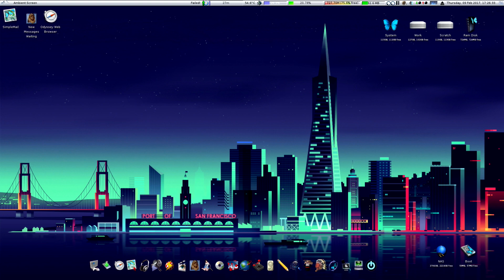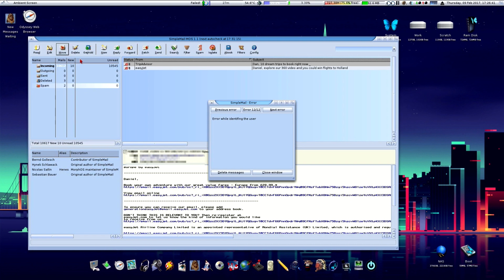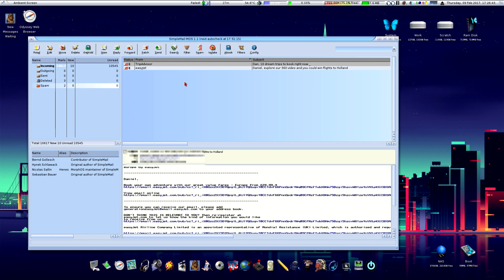Next to that, we have my email client of choice, which is Simple Mail. Now, I've got it open up here at the top. I think it's in my spam directory. Yeah, I didn't want to give away anyone's personal information or anything. But as you can see, it's quite a nice, clean design here.